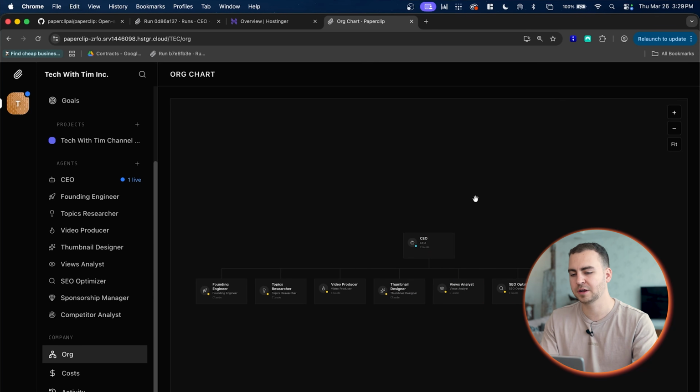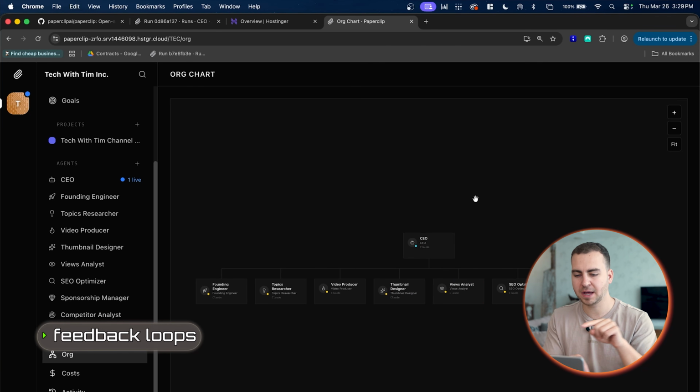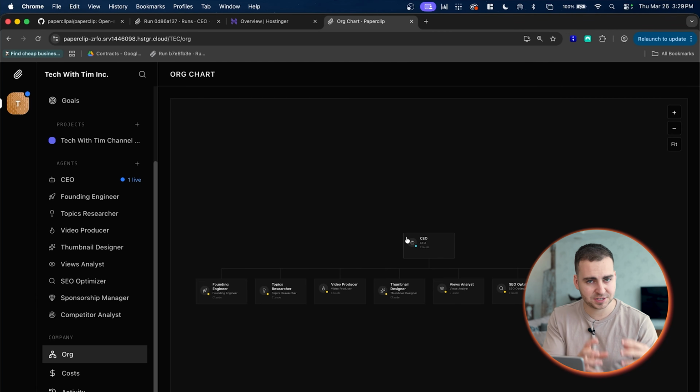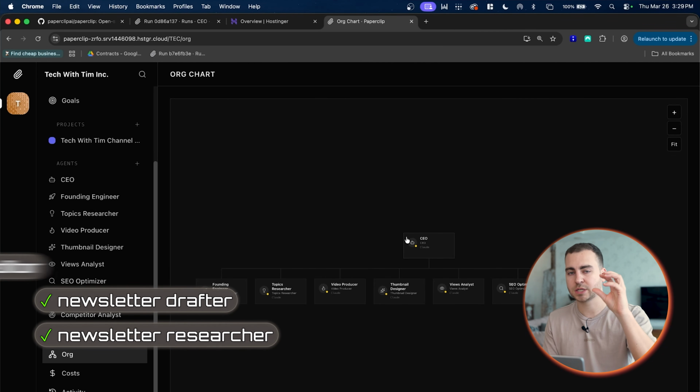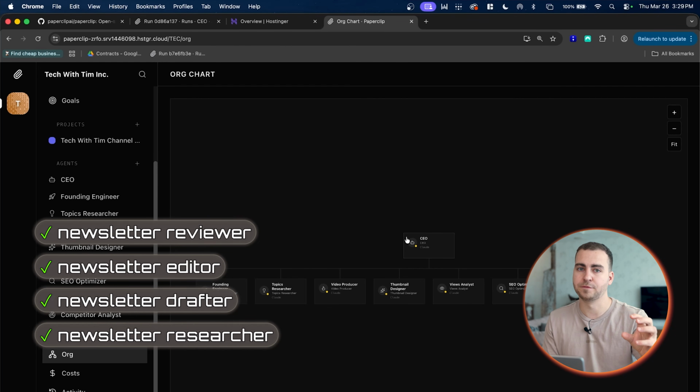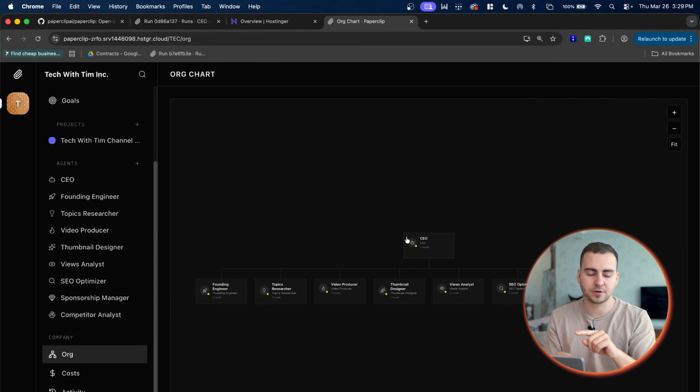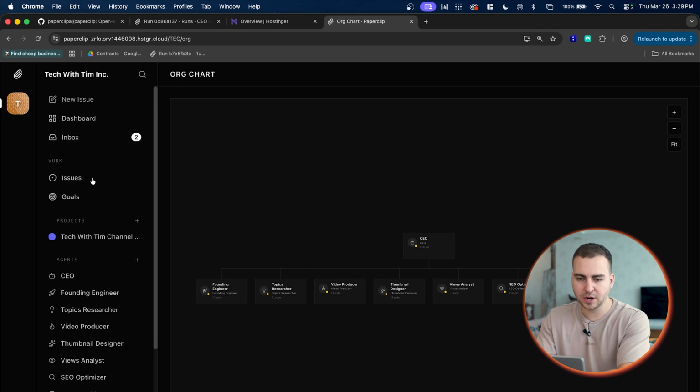Where you really get good is when you start creating feedback loops with the agents. So you have sub teams, and then those teams have reviewers. One thing I found that worked well is having a newsletter researcher, a newsletter drafter, a newsletter editor, and then a newsletter reviewer. So it's this cycle where they cycle the information to each other. And that way, these agents are checking their own work. And then finally, it gets submitted to the CEO and then me for final review before we actually go live with something.